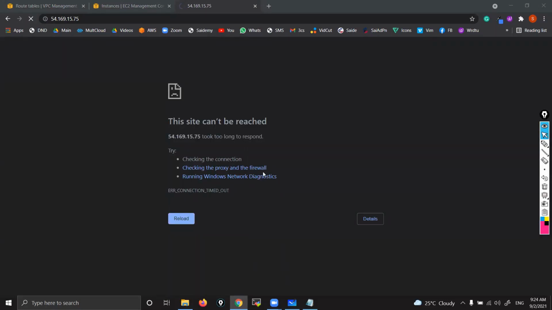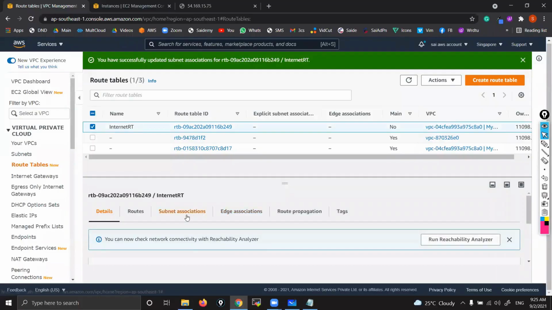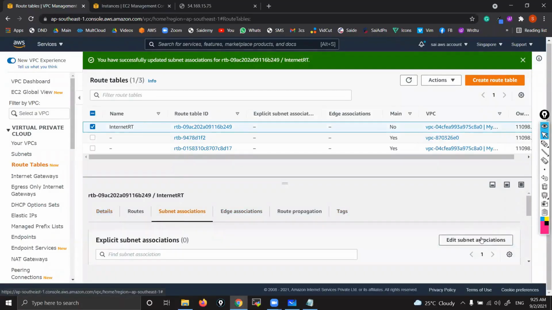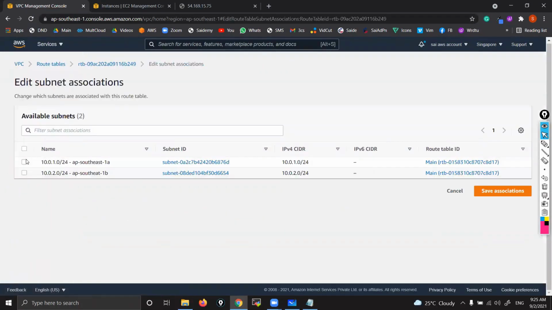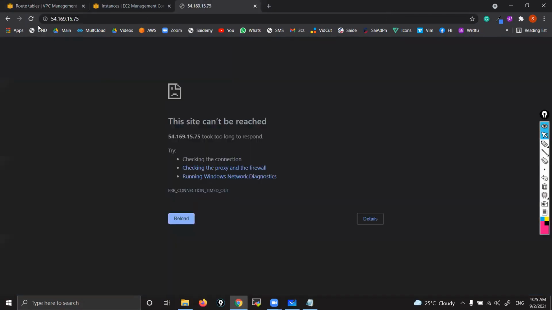Neither can people access my website, nor can I access my server through SSH, because the road is disconnected. There is a disconnection in that road. Let's connect again. Select subnet associations, edit, select, save. Done. Now hit refresh. Yes, you can see. That is how it works.